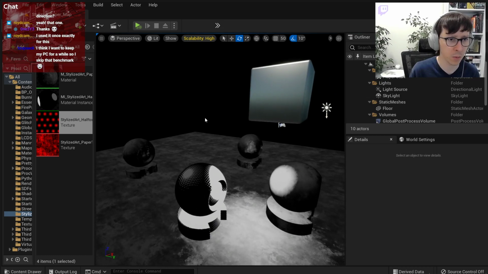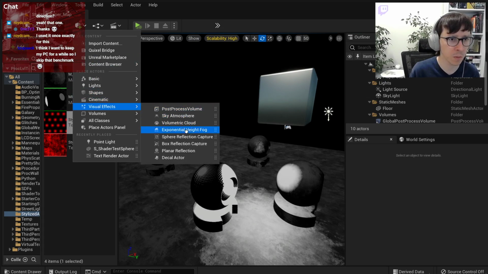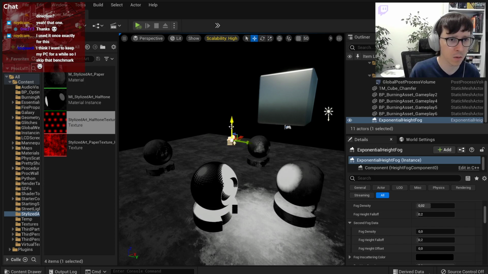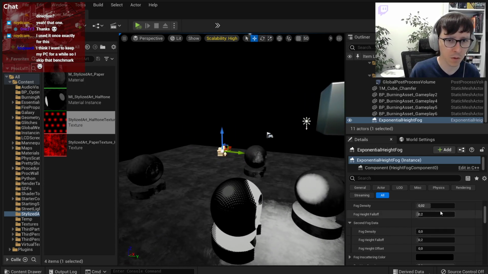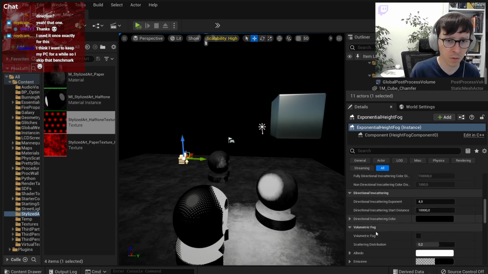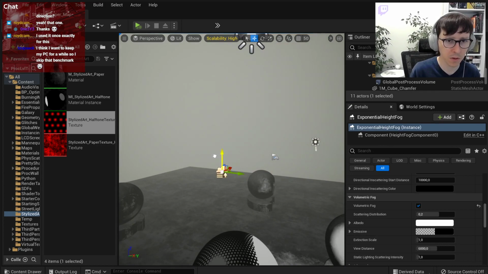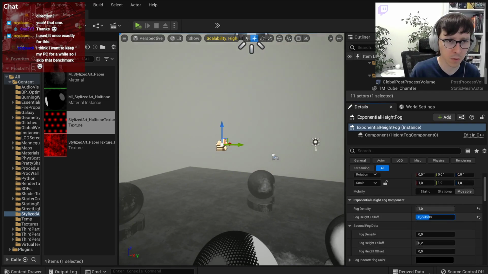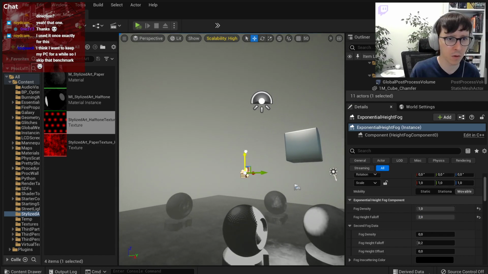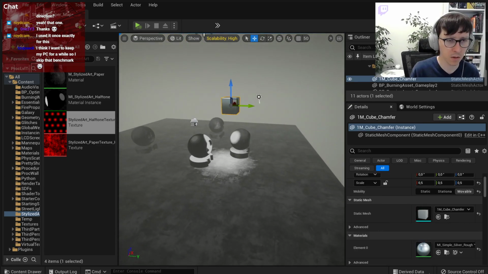Now, I would like to welcome some fog. So add visual effects, exponential fog. Okay. Where's the fog? Fog density, x3. What? That's the fog. Volumetric fog, maybe? Yes. Yeah. Okay. But the fog is still pretty bad. Fog fall off. I guess.